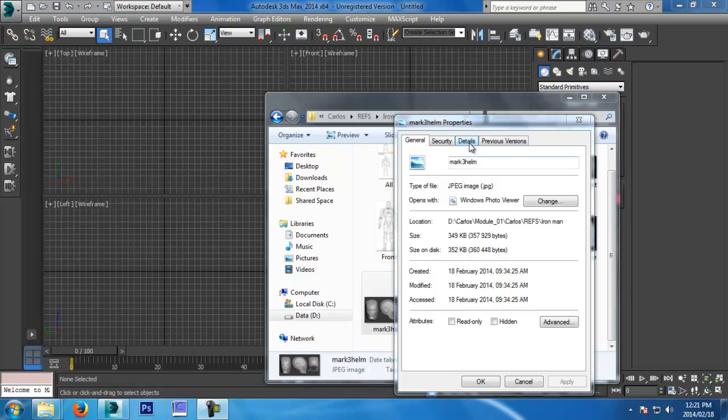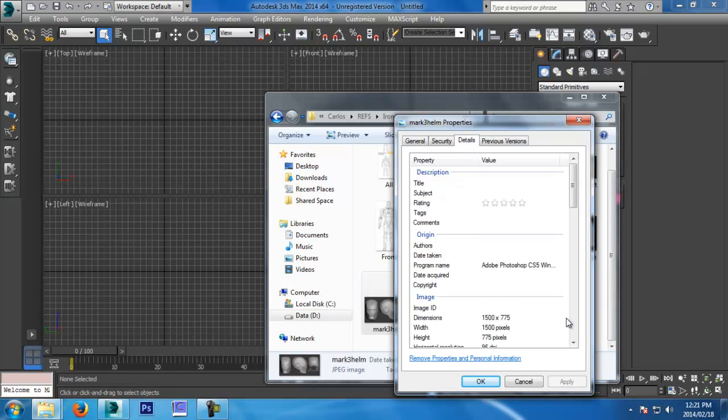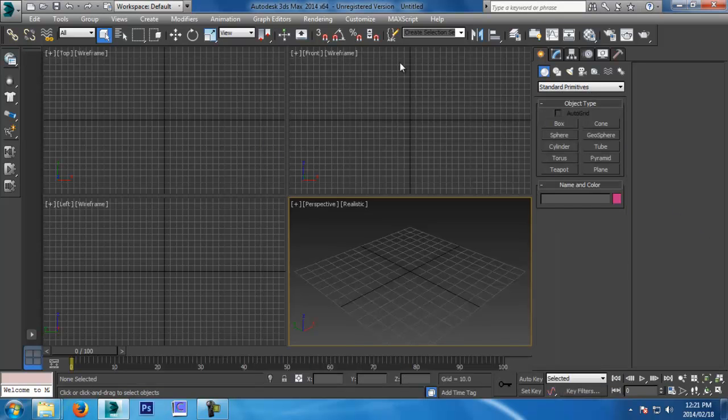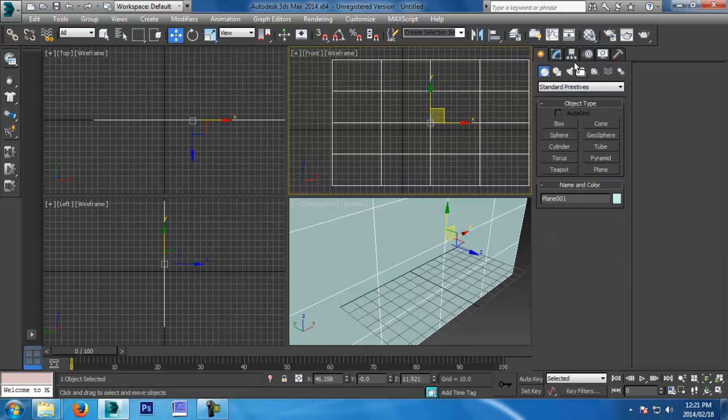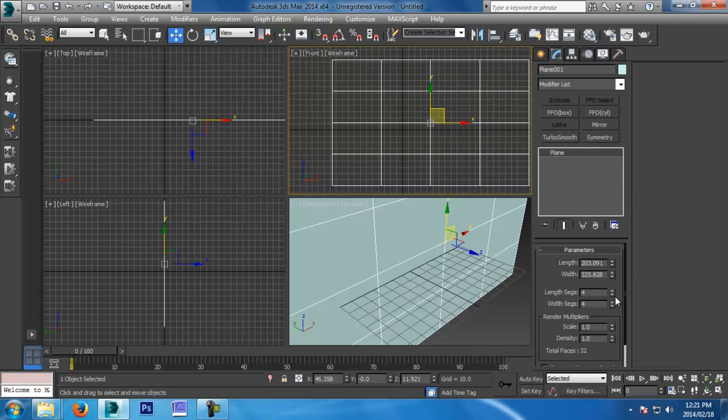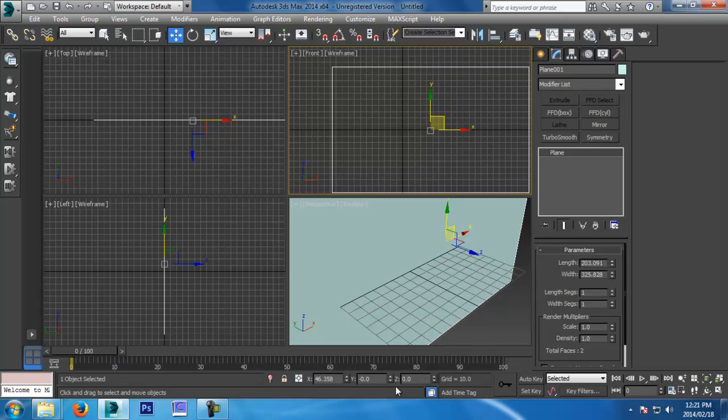So now you grab your images, you go to details. It's 1500 by 775. In this case, I just want to set it up in the front viewport. So go grab an image plane. Don't worry about the size for now. Just go to your properties. I'm going to kill all the detail, make sure it's centered.